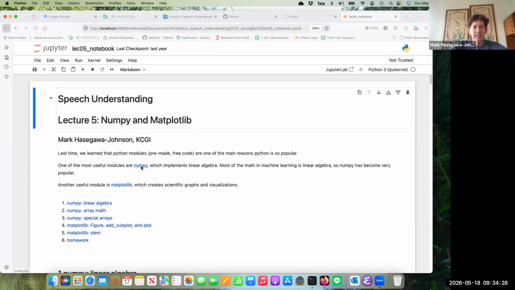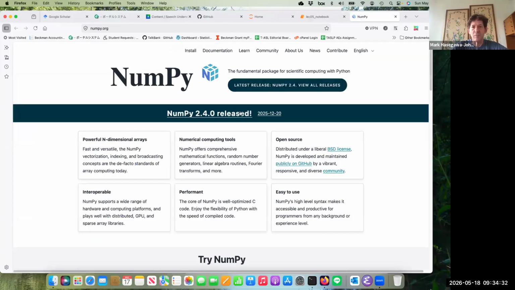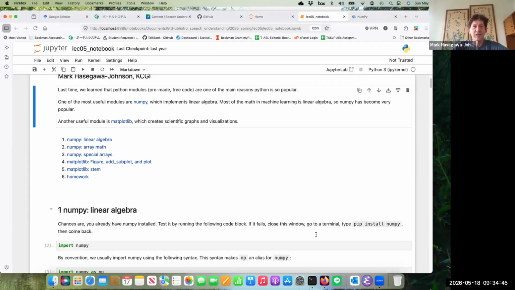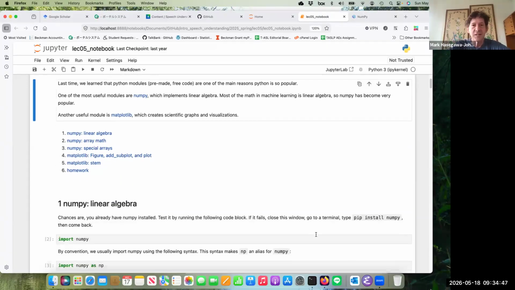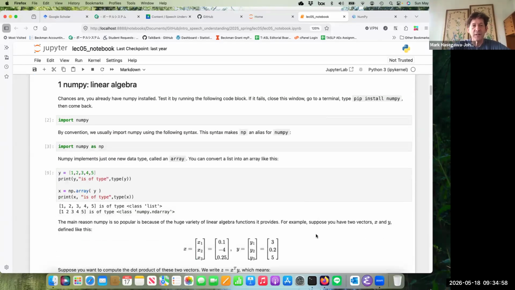NumPy is the package for numerical calculation, and this is the description of the NumPy release. This is the fundamental package for scientific computing with Python, and that really is correct. All of the other scientific computing packages in Python are based on NumPy. So everything that's used to train artificial intelligence, everything that's used to do scientific computing is built on top of NumPy, which is the basic numerical calculation package. So let's start out by looking at linear algebra.